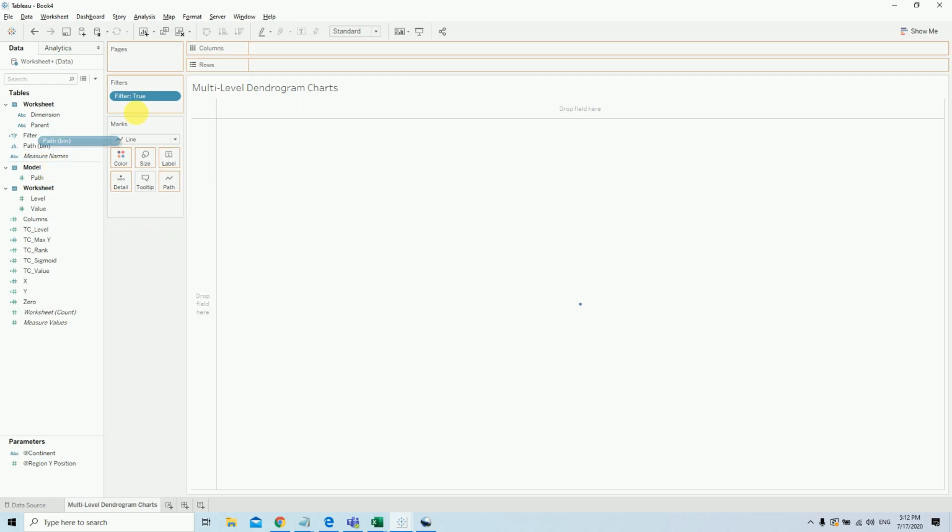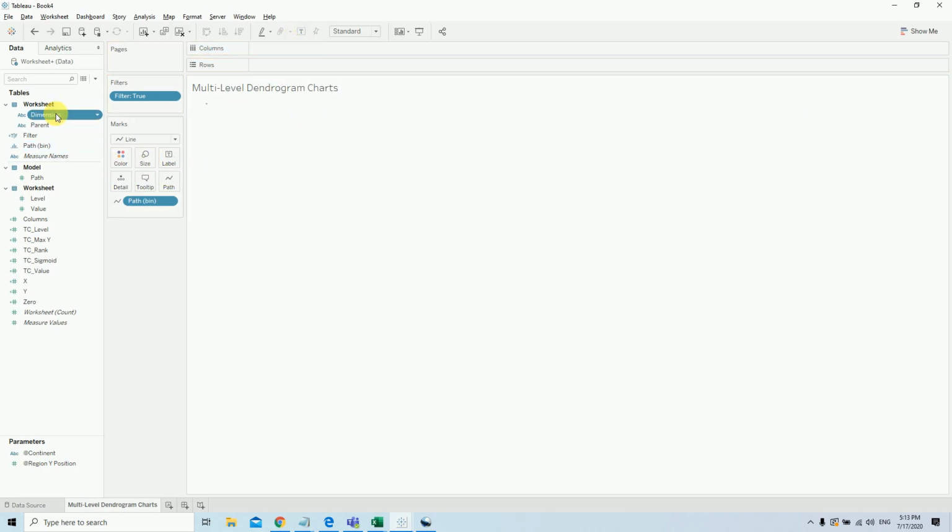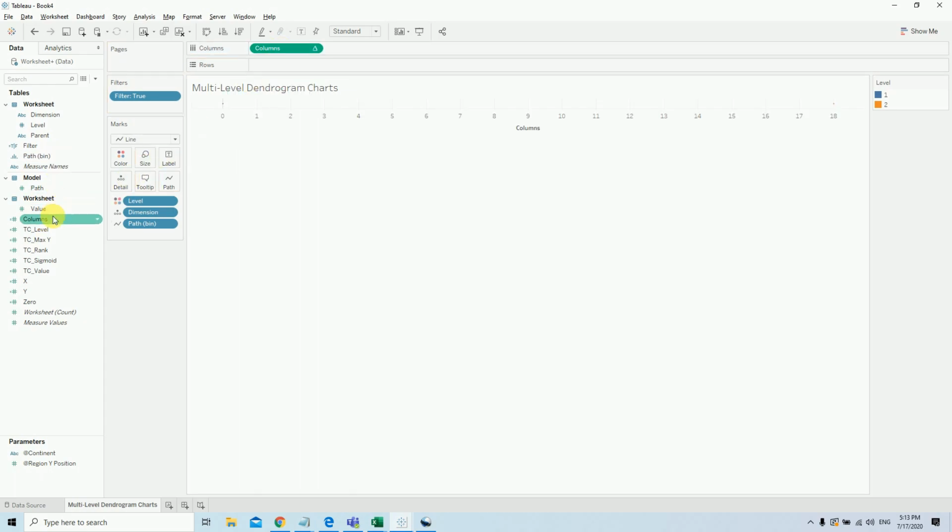choose the path bin, go to the column shelf and see if show missing values is checked or not. Make sure it is checked, and then bring it into the path, bring the dimension into the detail, level needs to be converted into dimension, and then bring it into the color shelf. And yeah, it's all pretty much done. Then bring the column into the column shelf and bring Y into the row shelf.